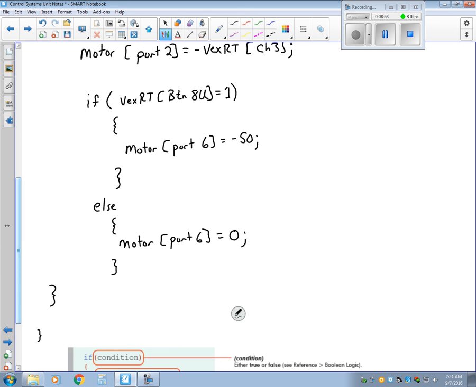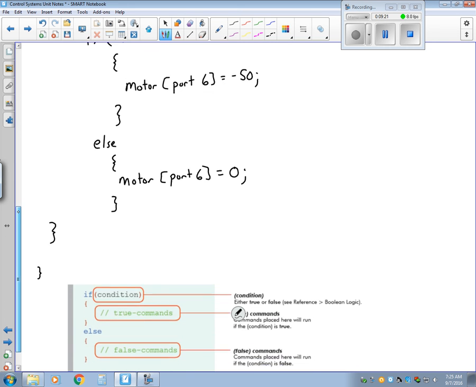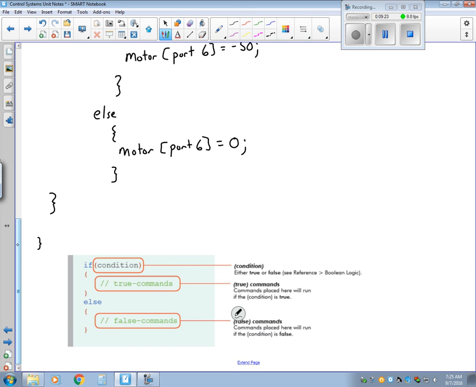That way, if the button 8U is pressed, the motor is on. If it's not pressed, and else is just always if that statement is false, so in other words, if button 8U equals 0, then the motor is turned off. Now, I have not written any wait statements because if you write this, the motor will be on as long as that button is pressed. Once you lift your finger from the button, it'll stop moving. So these are if statements, really if-else statements.